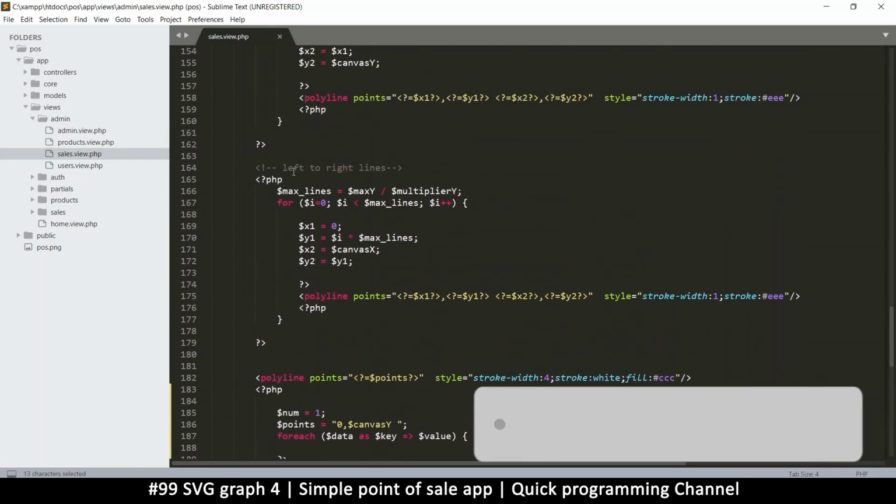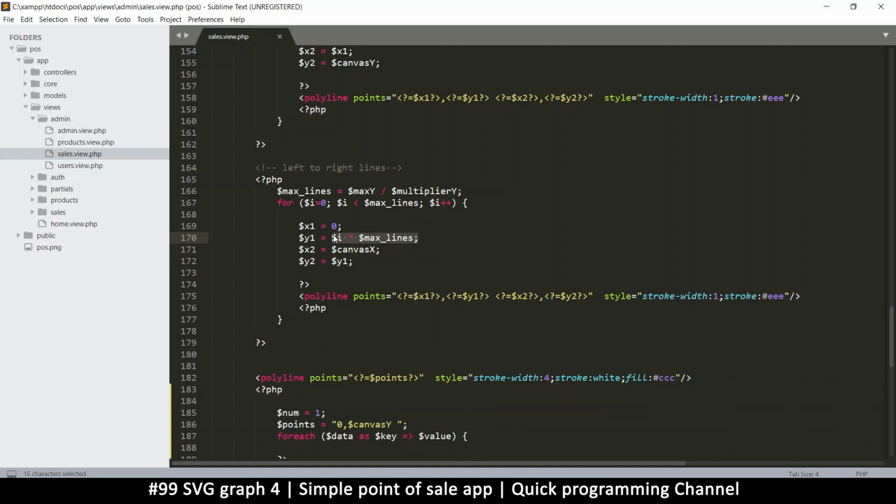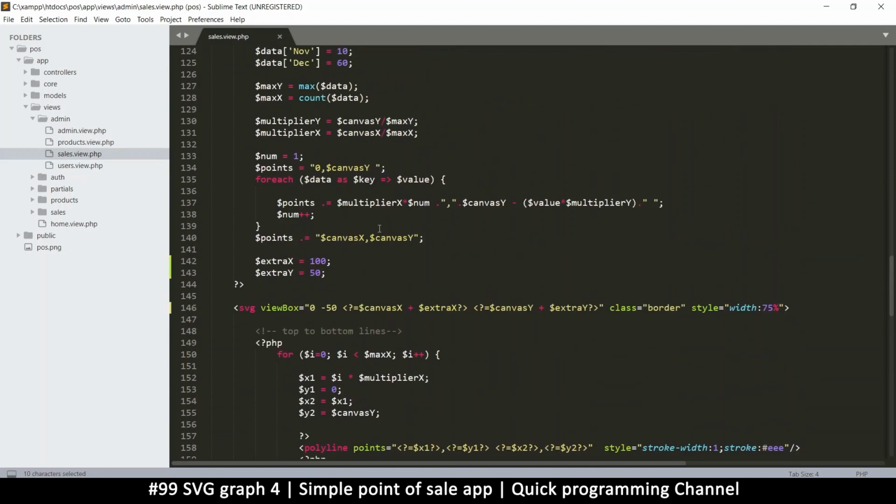There are those lines that go left to right, which are these. So the value to separate the two is max lines times this. So this is really the formula here. Maximum number of lines is equal to this divided by that. So each line then is multiplied by that. Okay, so max lines.